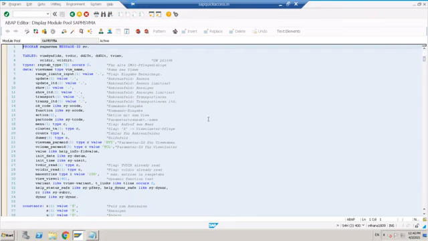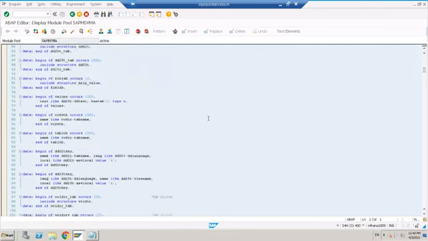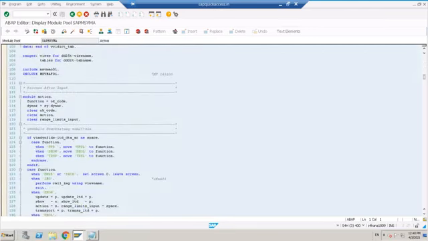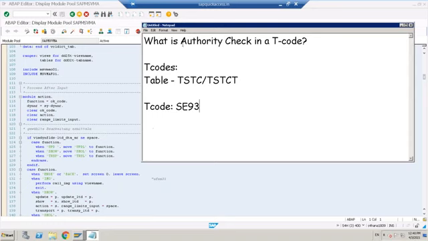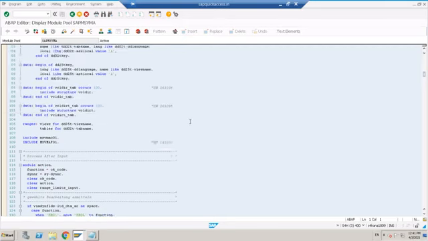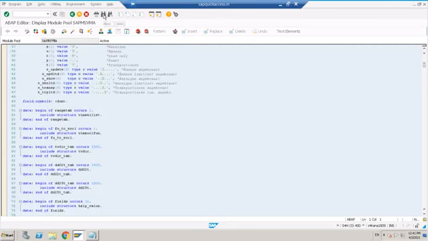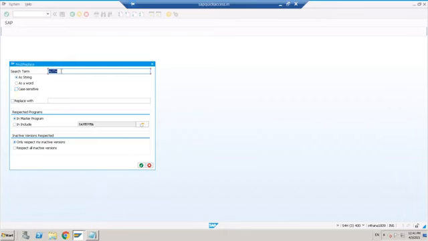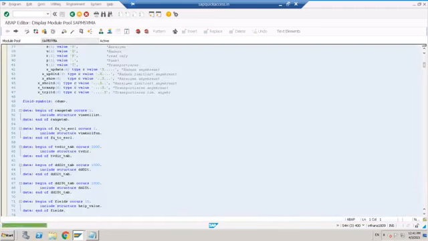Now in this program, there might be authority checks. Authority checks in the sense that when any transaction is being executed, an authority check will happen at the program level. So if there are any authority checks in the program, we can check it here. Click on find and then type authority hyphen check, and then continue.